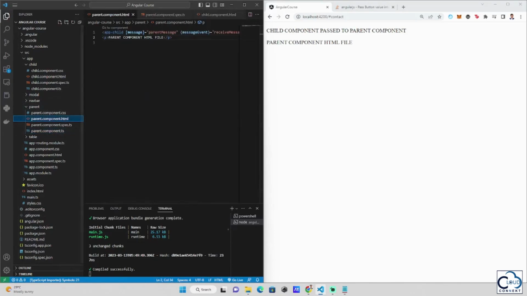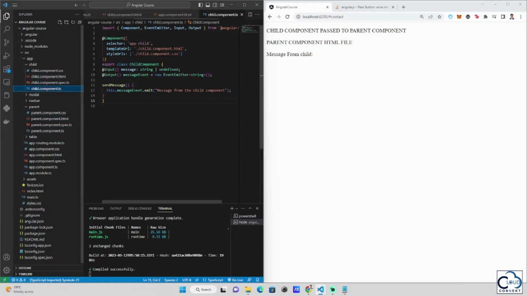Then here in our HTML file in the parent component, we will edit it so that it can receive the message from the child component. So we will create this message from child message. Okay, there you go. Now nothing is showing yet because we didn't set up our child component. Then in our child component, we will create this method send message, that will emit the message from the child.